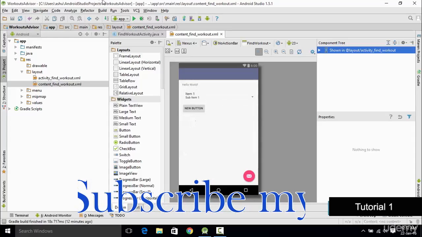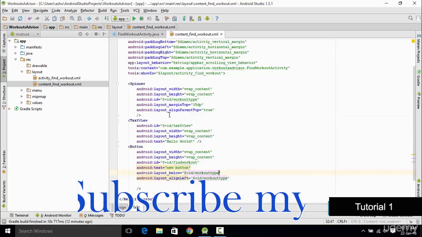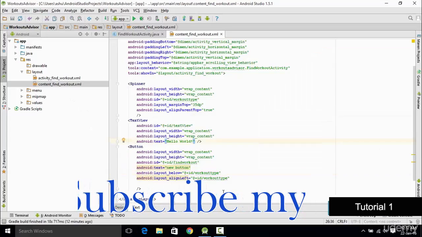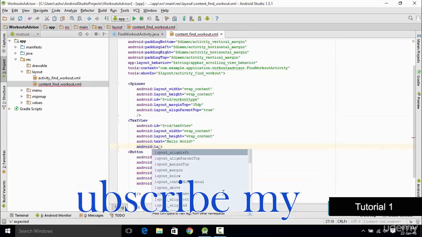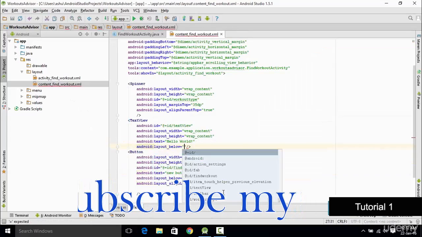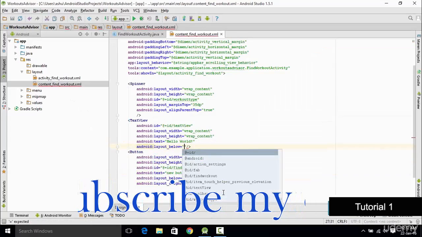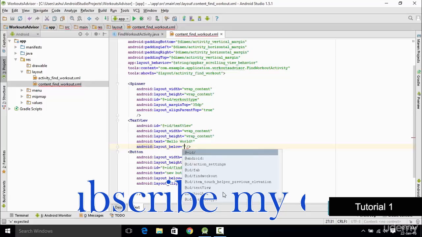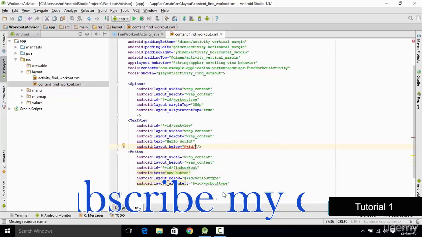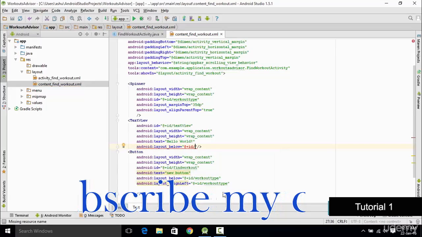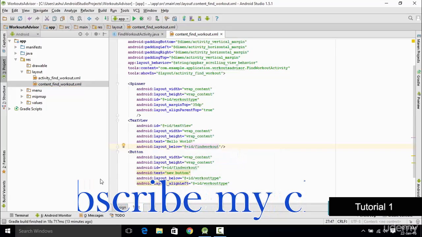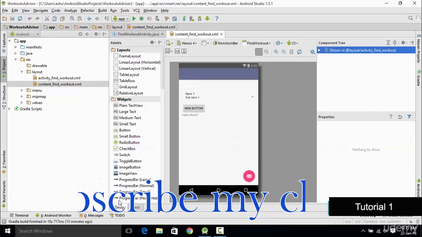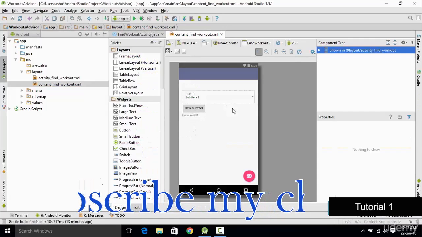So in order to do that, we go right here in the text view and we type in android:layout_below, and as we want to specify it below the button, we check the ID of the button. The ID of the button is find workout, so we type here find workout. And now if you switch to design view, as you could see, everything is aligned properly.